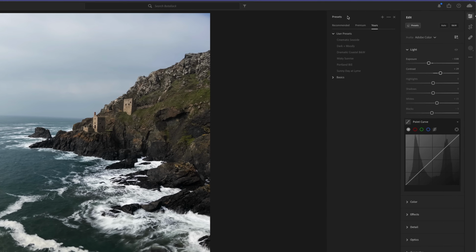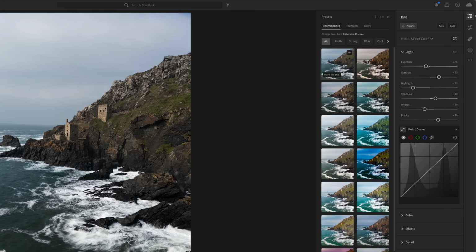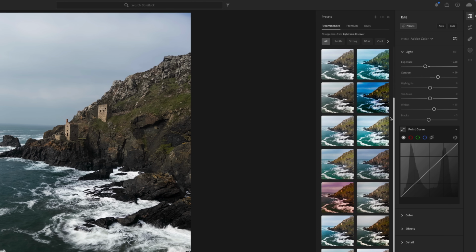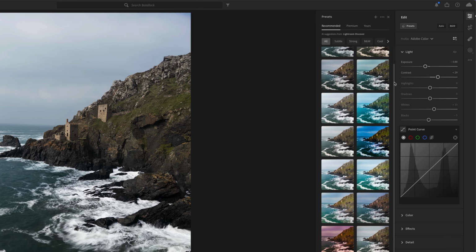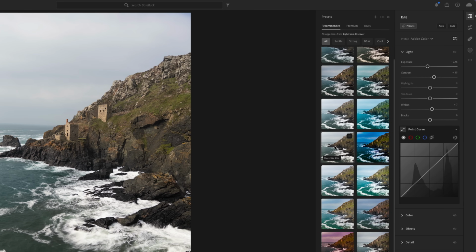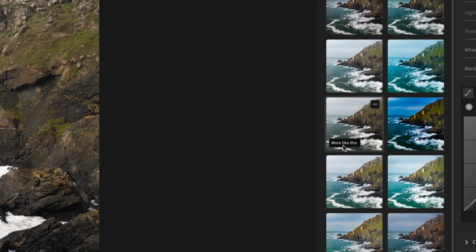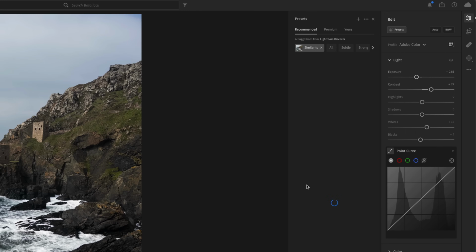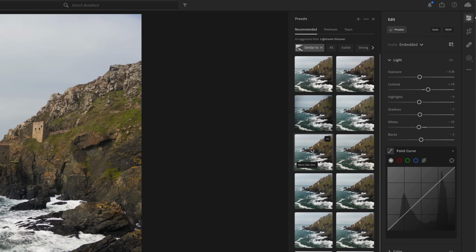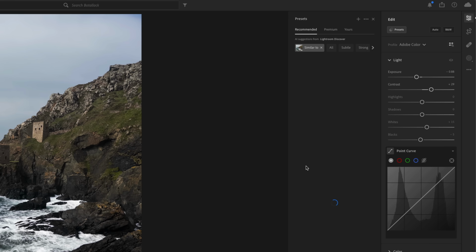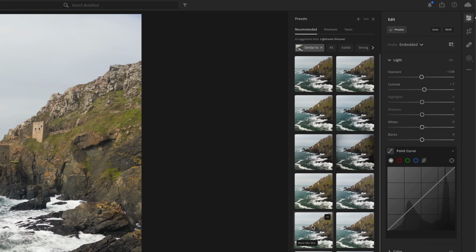Now, back in Lightroom CC, we also have the recommended presets, and these are unique to Lightroom CC Cloud and also mobile. We can view all or dive into the individual categories like subtle, strong, black and white, cool, cinematic, and so on. When we hover over a preset's thumbnail, we see the words more like this. And if we click on that, we are presented with even more presets that are similar but with subtle differences. And this continues every time you click or tap on more like this.